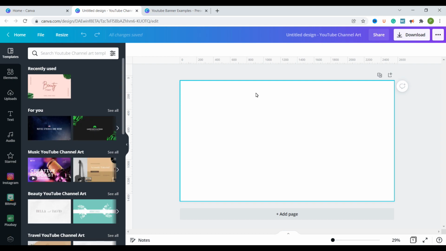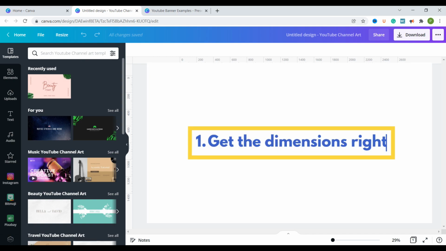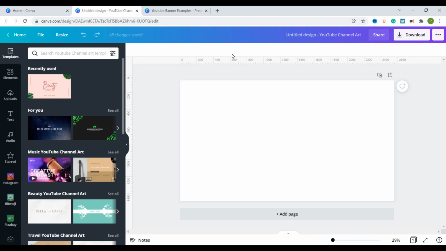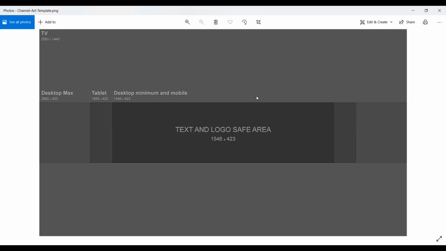The first thing that you have to know when designing your YouTube banner is the dimensions of the banner. So let me show you what I mean by that. This is a photo that I got from Google, and it gives us the dimensions of the YouTube banner. You can see here the biggest one is the TV size, which is 2560 by 1440. So if you have a picture on your banner and it covers this entire space, it means that people who are watching from the TV are able to view that picture. That is how they will view the YouTube banner. You can also see here that there's a desktop maximum. There's also the tablet size, and then there's also the desktop minimum and mobile sizes, which is 1546 by 423.